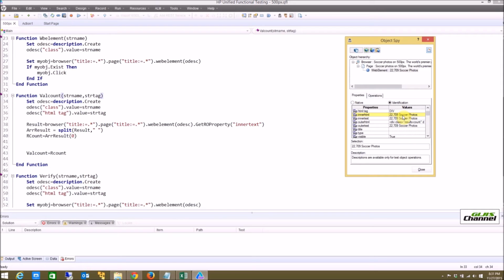There's a function already built into UFT called the split function. We could tell the system, wherever you see a space, or a dash or a comma, you could split it. What we want here is 22,709. So what is after that? I see a space, then you see soccer, then a space, then photos. So if I tell the system to split it wherever there's a space, then I could get this number by itself.